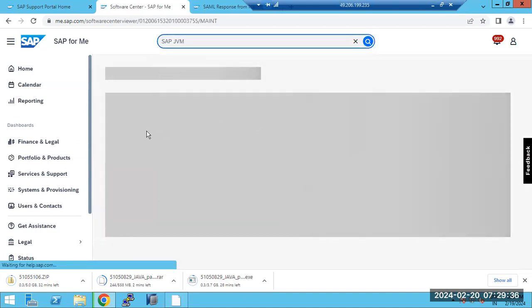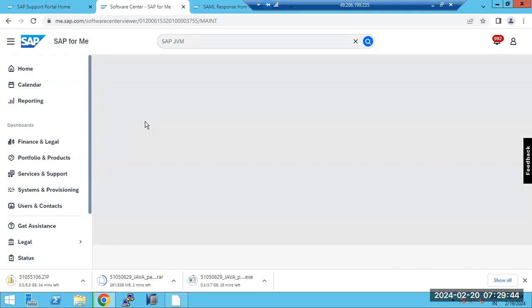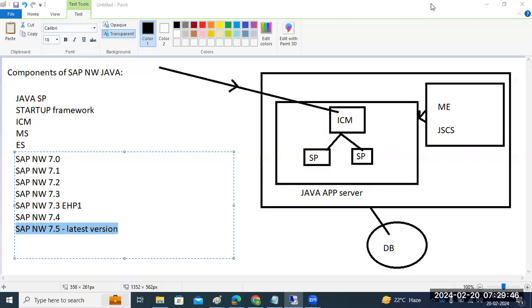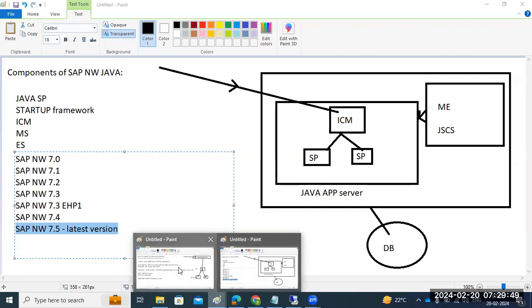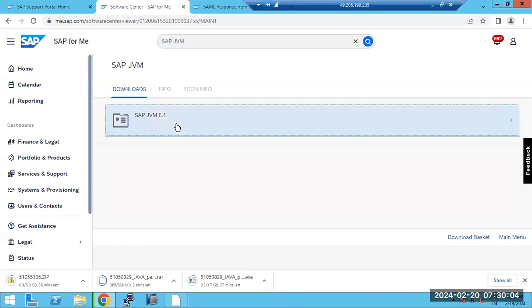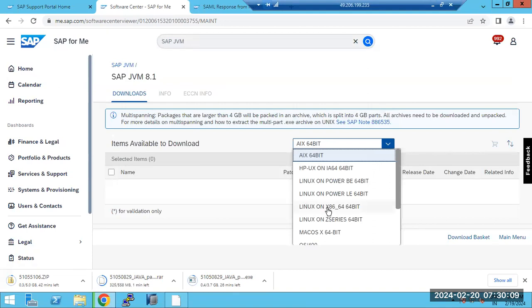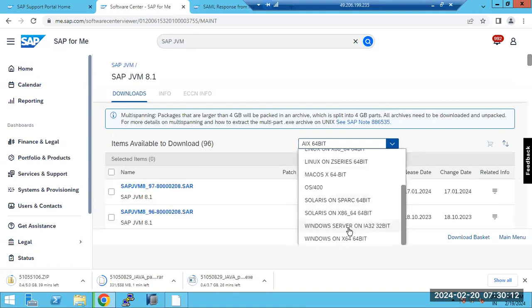You can download the SAP JVM, the host agent, and the DB client. DB client we know, and the SAP host agent. These are the installation softwares. Along with SWPM and exports, the only additional things are the Java software components and JVM, which we have to download from the service marketplace, based upon your version.